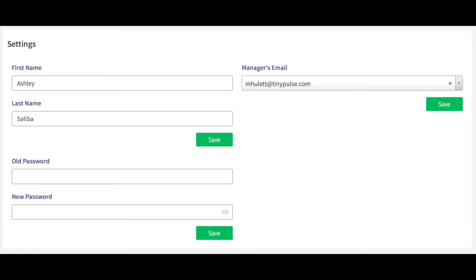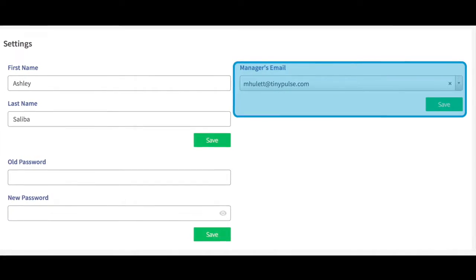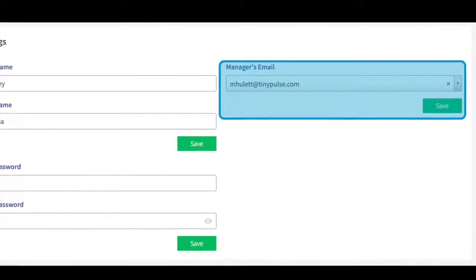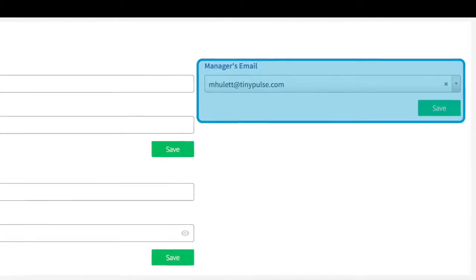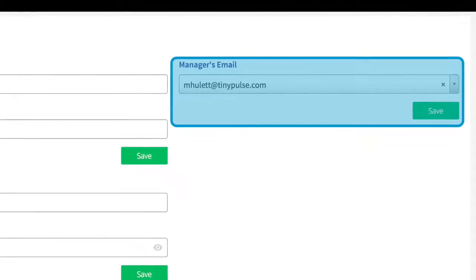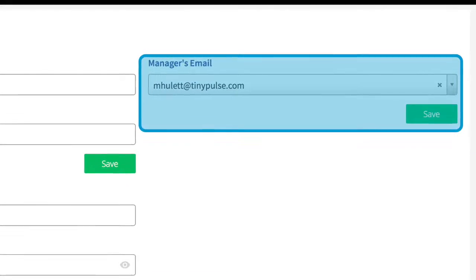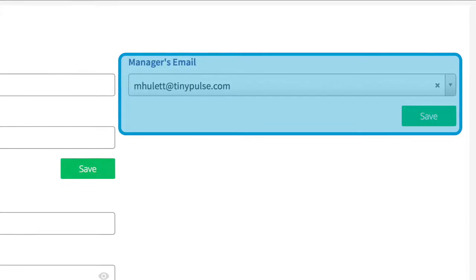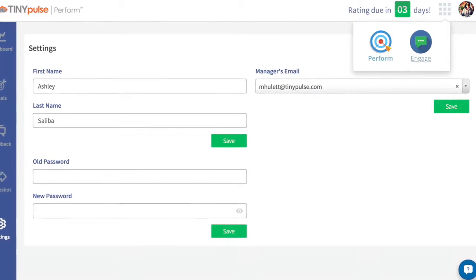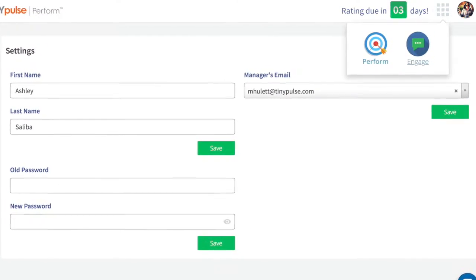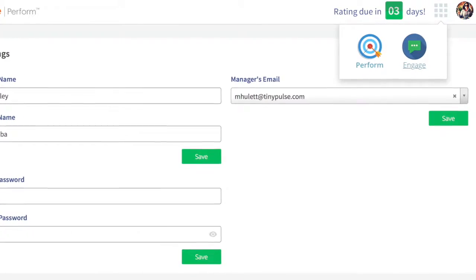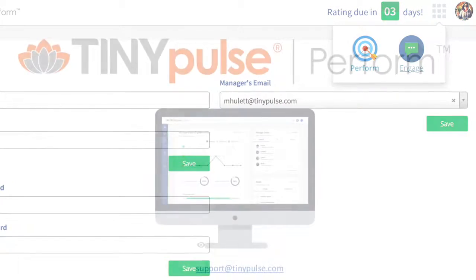Before we end, let me show you a few little things. In settings, you can update your name, password, and manager. When logging in to Perform for the first time, we recommend that all employees check to see that their manager is correct. This is also useful if an employee changes teams because they can make this change themselves without having to involve an administrator. Last but not least, if you're a TINYpulse Engage administrator, you can easily toggle between applications using the switch in the top right.